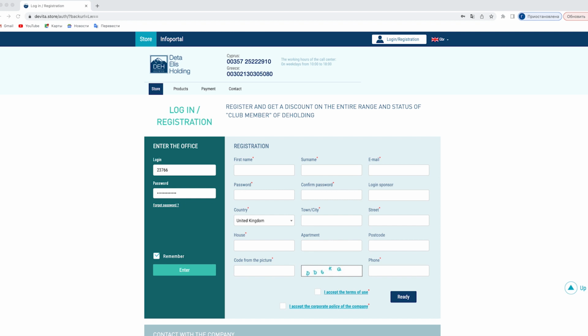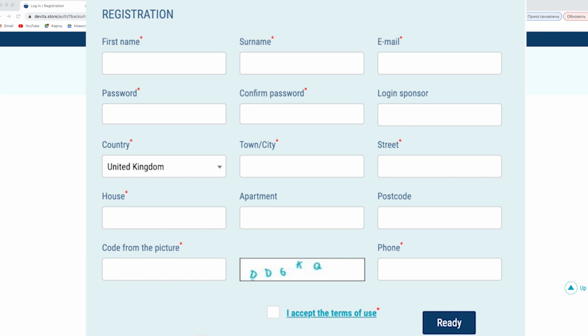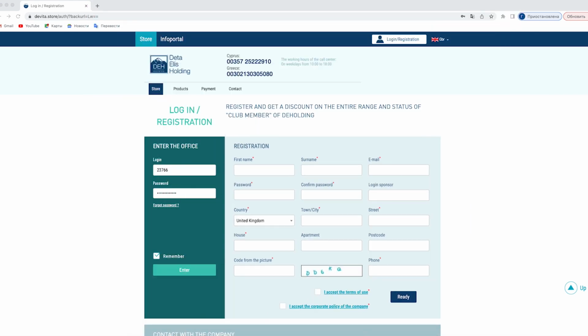If you have not previously registered the personal account, please do it by filling all the necessary data on the right side of the page. On how to do it correctly, you can learn in the previous video. After entering your login and password, press the Enter button and then you will be moved to your personal office.